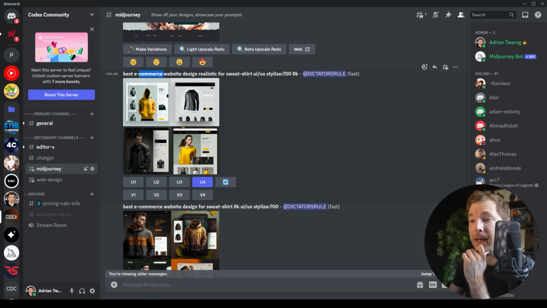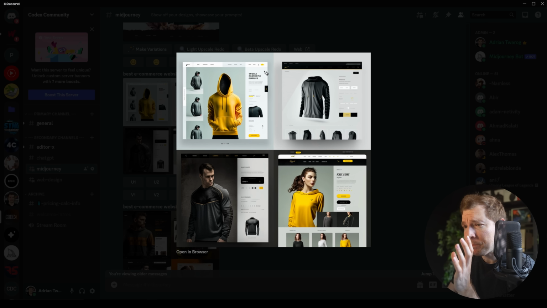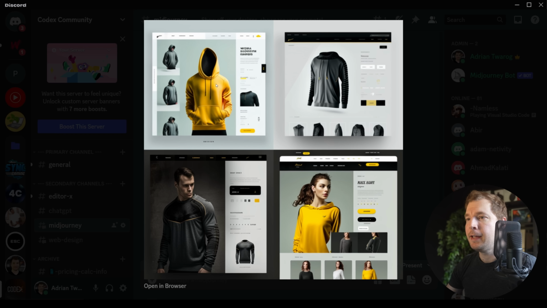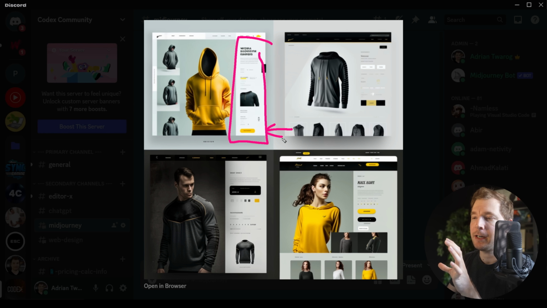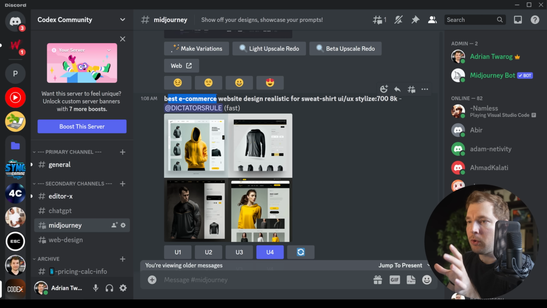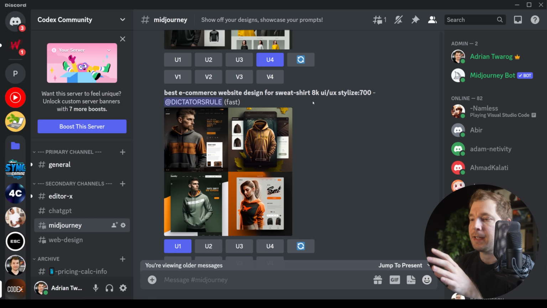So now we've got another example. It's best e-commerce website design realistic for a sweater-shirt UI UX, and this one I like much more. This one actually is starting to look like a website design for a sweater shop, because what we're getting here, if you look closely, is this design for the sweater without much of a person. We've got variations of what it might look like. We have what looks like a summary and a cart where you could add it in, as well as a shopping cart here at the top, and even sections for maybe the pricing and sizing as well as adding to cart. So now you can see how even a small bit of prompt engineering can improve the design of a website like that.